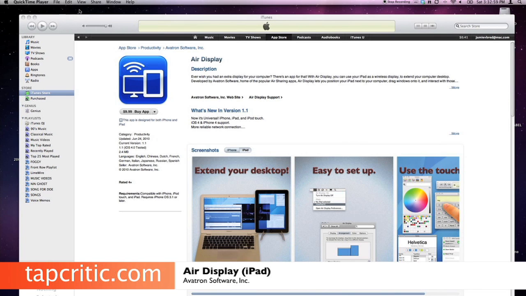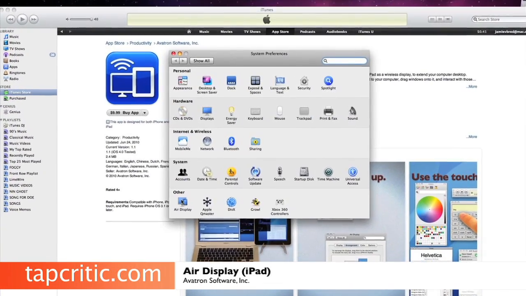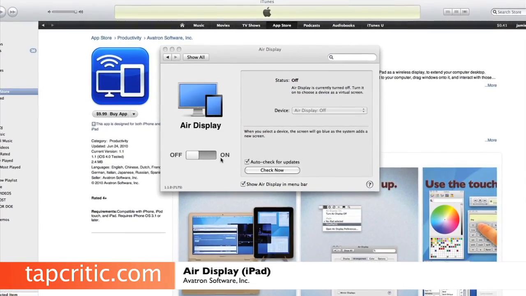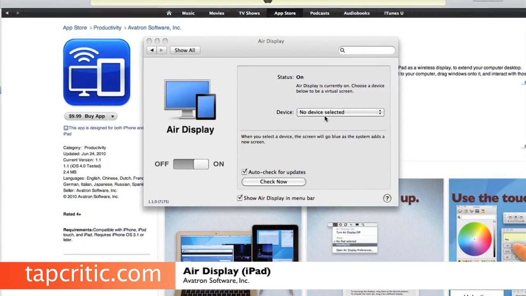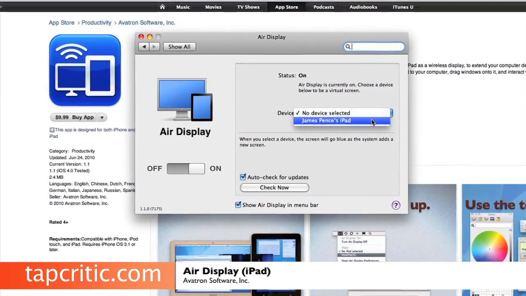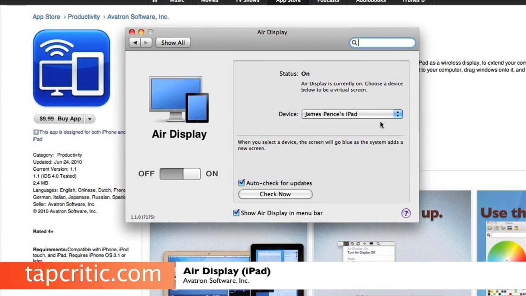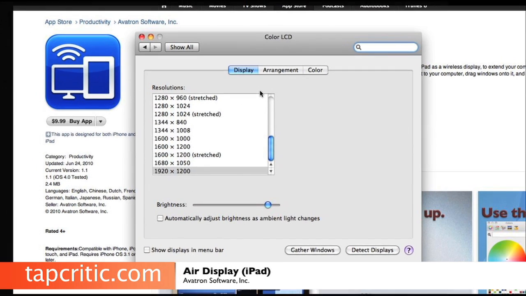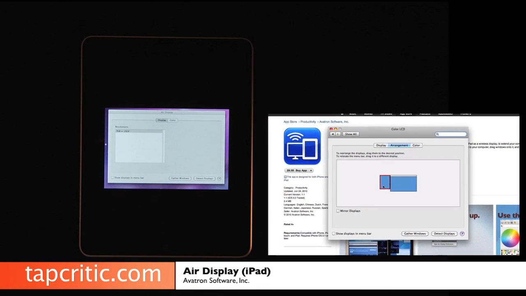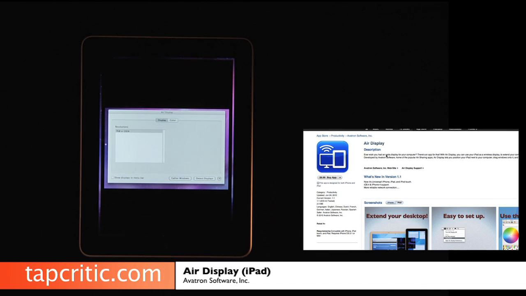So I've downloaded the Air Display companion software on the Mac here. What we're going to do now is go to our System Preferences, and you see it's right here, Air Display. It's very simple. You just turn it on. You go to this, which says device, and we're going to select my iPad here. As soon as we've done that, it's ready to go. Then you can go to your displays here and look at your arrangement, and I'm going to arrange it over here. Pretty cool, huh? Now let me show you how this works.